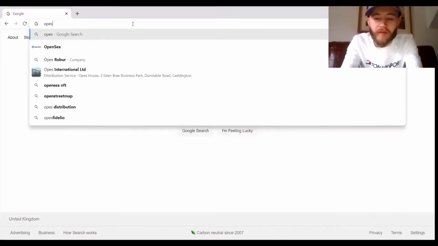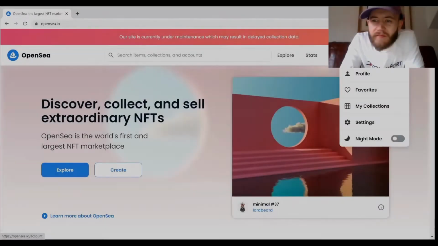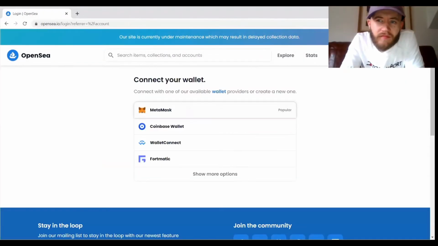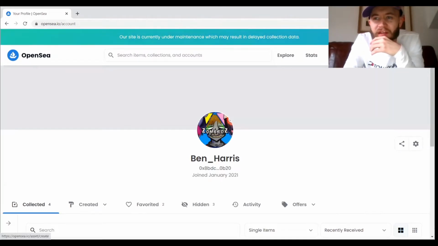Easy as going to OpenSea.io. Log in with your MetaMask. We're in. So once you've signed in with your account, there should be at this top bar here a button that says create. So we're clicking on that.